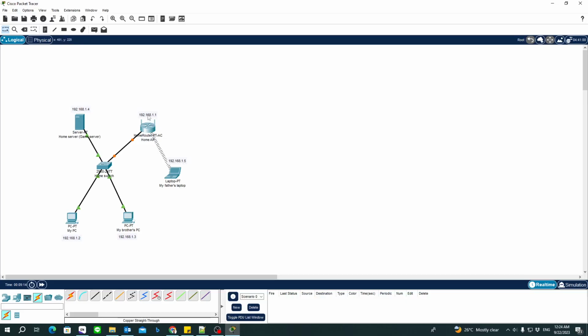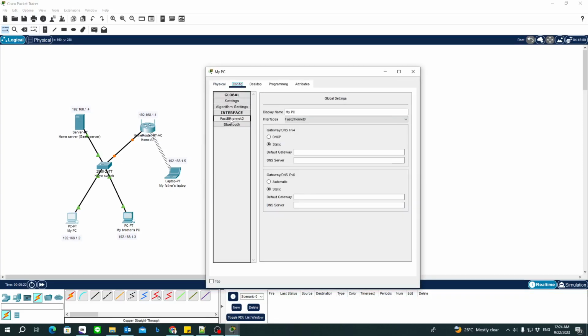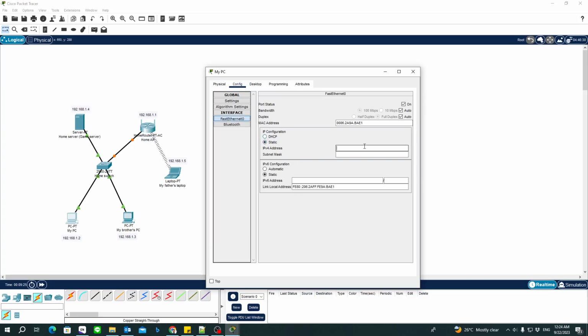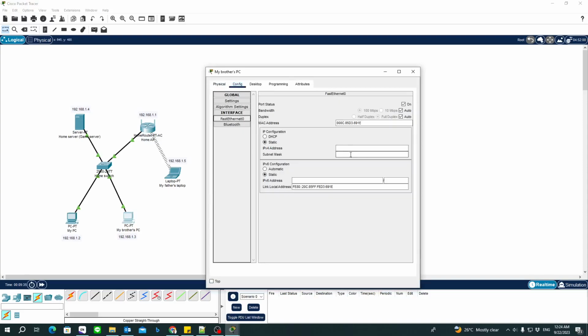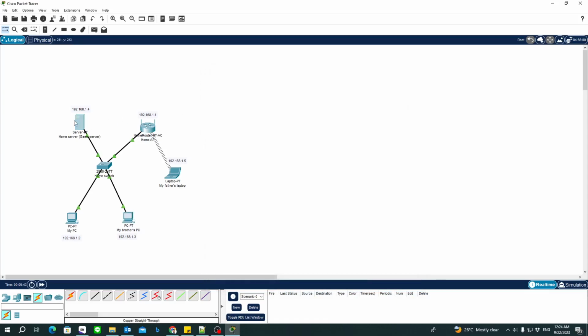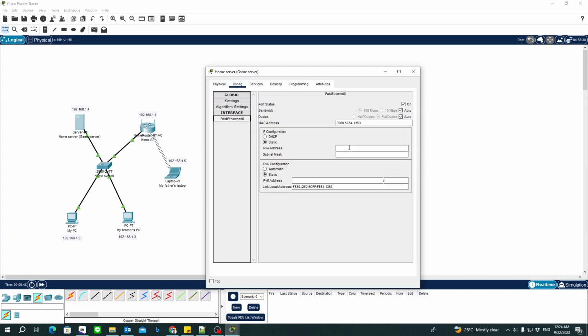Yes, .1. Now we can go to the other PC to set the IP. Remember, click Fast Ethernet, go to static, and set the IP over here to .2, right? Then go to the other one, .3. And for this one, go to config, Fast Ethernet. Remember, Fast Ethernet card. Okay, .4.